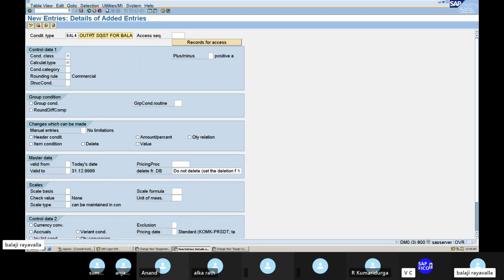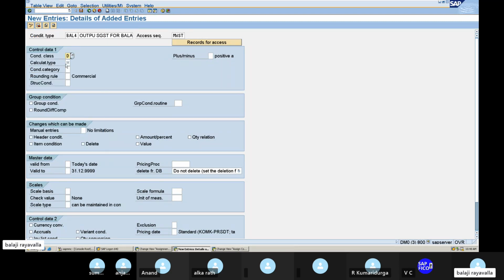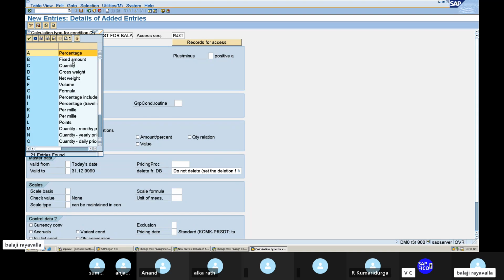Take out the access sequence as MWST, that is tax classifications only. The next one, condition class: open the condition class and take out the D, that is taxes, and take out the calculation type. The calculation type is percentages. Click on enter, go to the save button and save it.